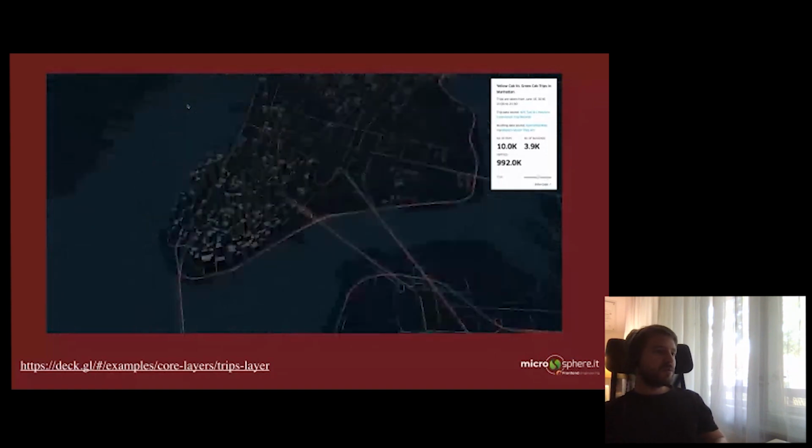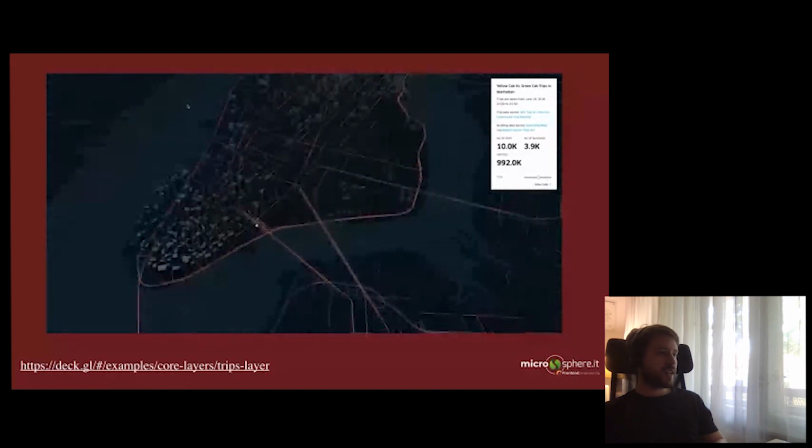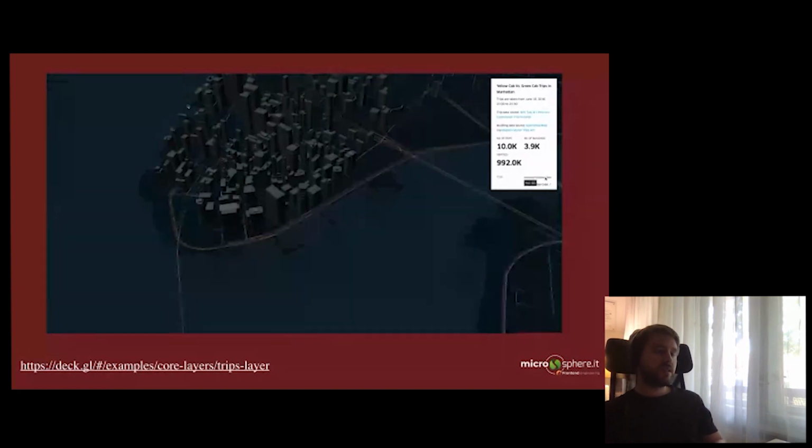So if you want to learn more on how to build these kinds of maps, there is a video from my last year's talk, and you can get a sense of what you can do with a tool called DeckGL, which relies heavily on Mapbox, but you can also use it with Google Maps.